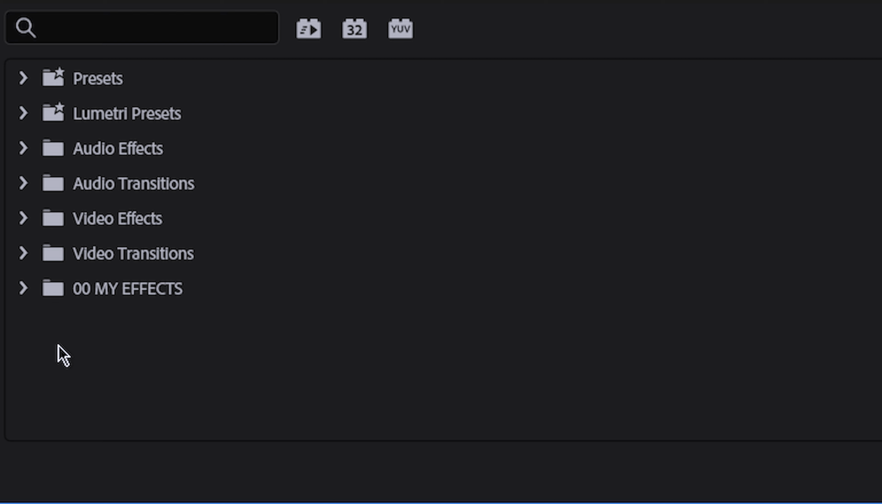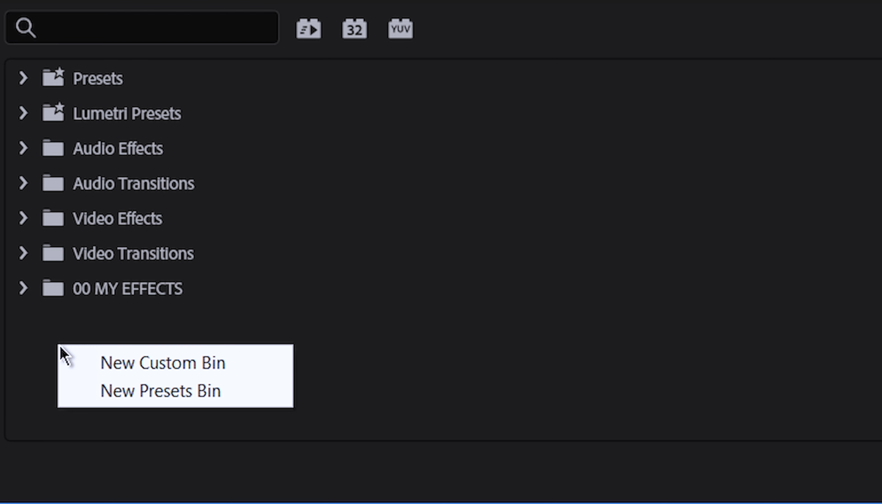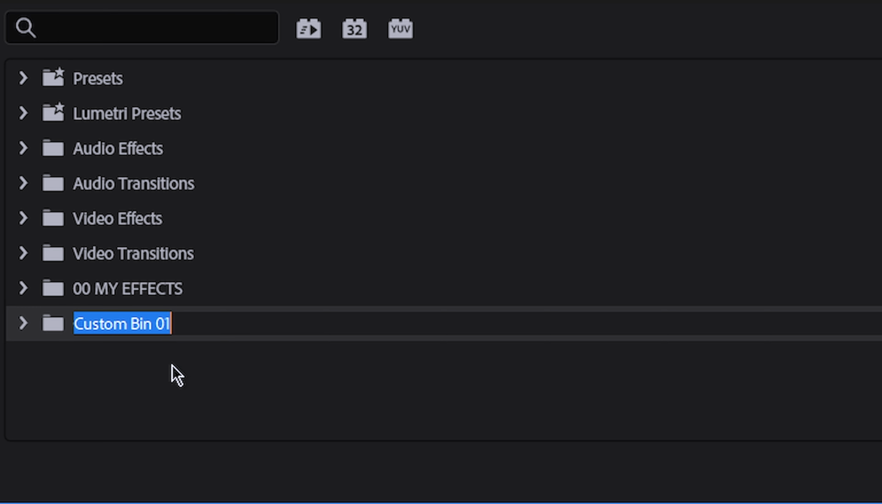So I'm going to go over here, right click, and say new custom bin. That means I want to make a bin. These are bins. I want to make a bin for me right there. Let's do show and tell. So show and tell. There's nothing in there.